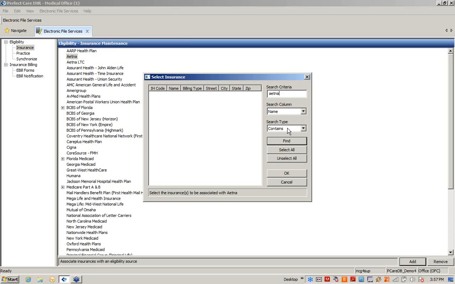I will search by the insurance company name. You can also search by in-house code if you know the insurance company's in-house code, or the billing type. You also can search by type, such as starts with and equals to. We will use contains. When I click Find, it will then display all the insurance companies that have not already been set up to check eligibility in your insurance database.